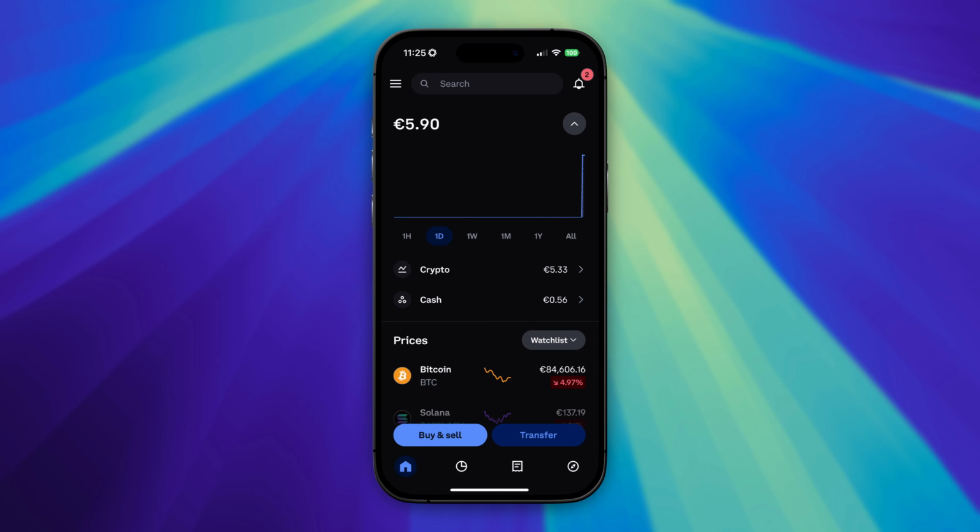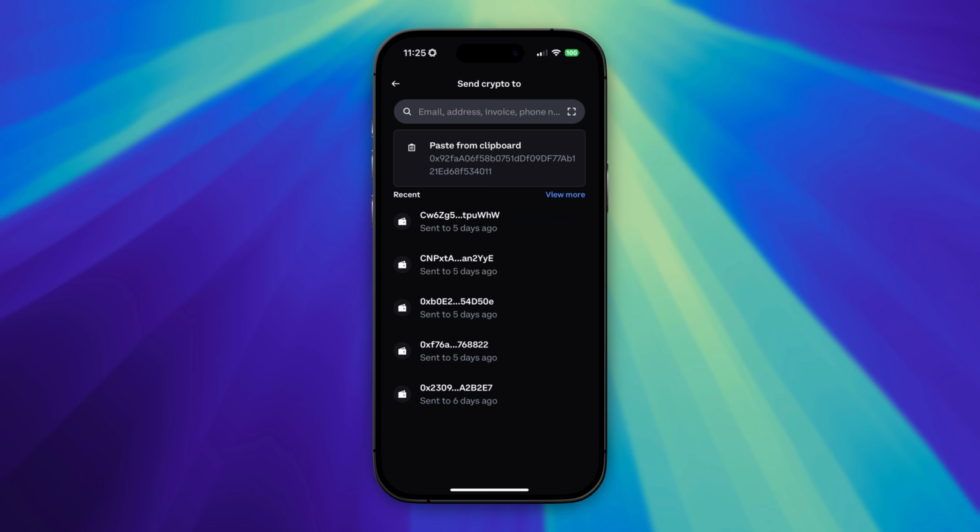In this video, I will show you how to transfer Ethereum from Coinbase to Trust Wallet. So first of all, open Coinbase and then click on Transfer at the bottom right. Click on Send Crypto. And in this section, we need to paste in the wallet address from Trust Wallet. So let's go over to Trust Wallet to obtain this wallet address.